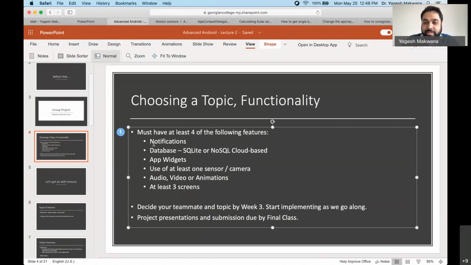Anybody have any questions? Yes, for notifications and database, can we use Firebase and services like that, Amazon Firebase? Absolutely. You can. So when we do the lecture on notifications, at that time we will look at some of these services which are even cross-platform.